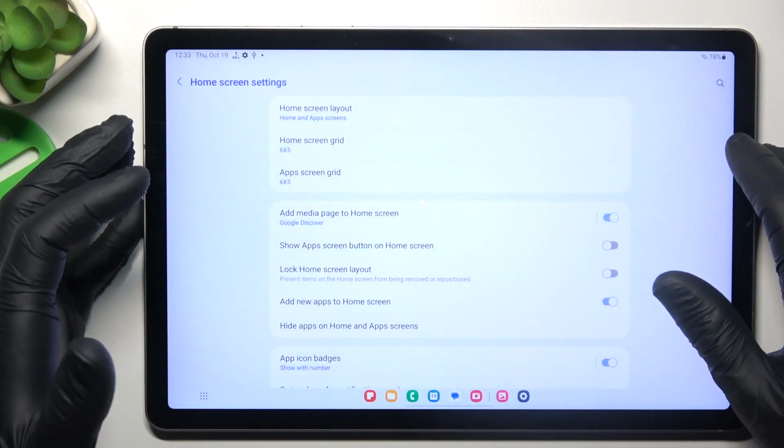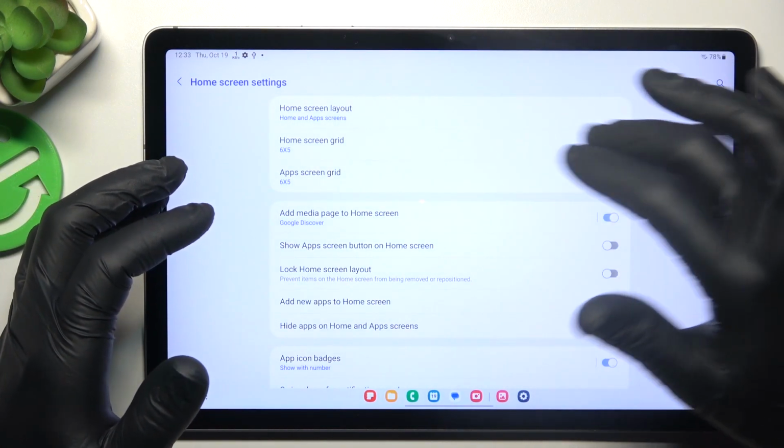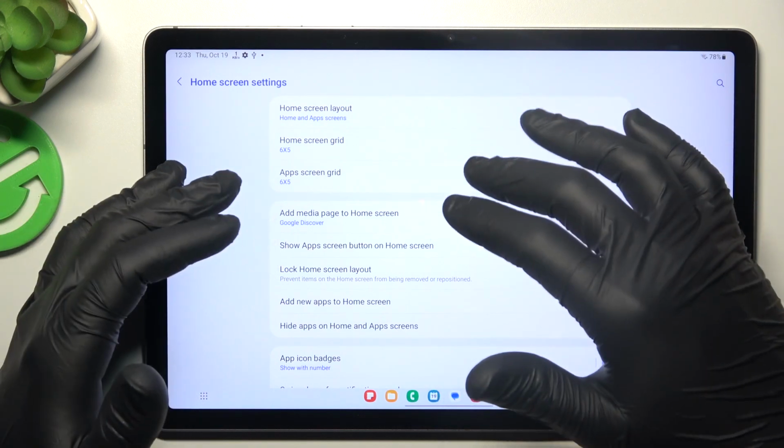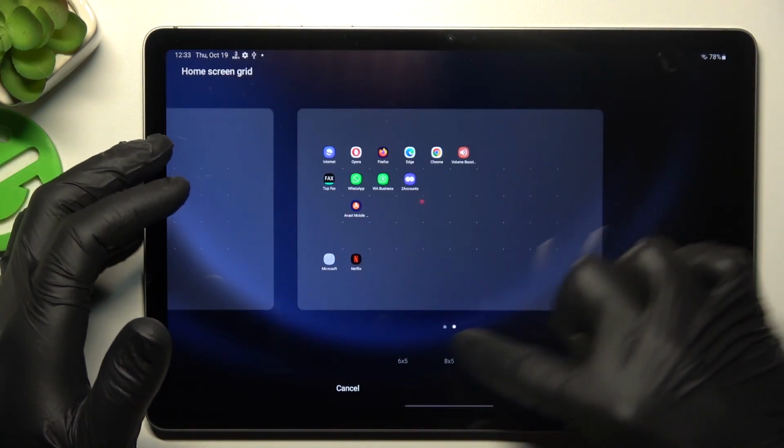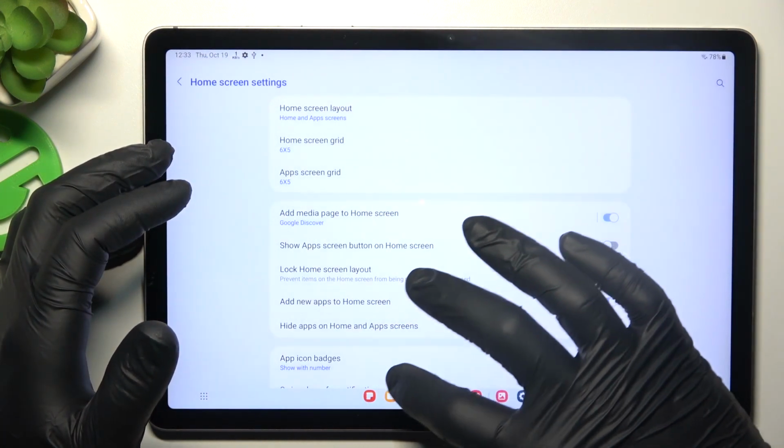In the next step we're going to settings, so there you can switch your home screen layout and the grid if you want to change the amount of the applications in the rows and in the columns. This is how it works.